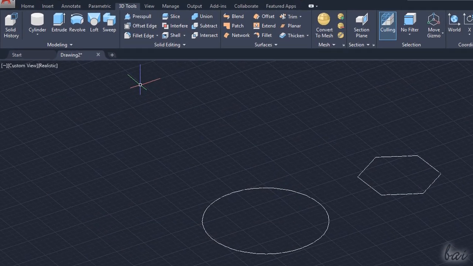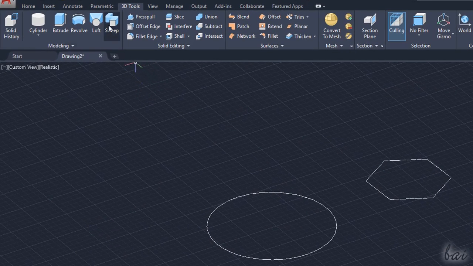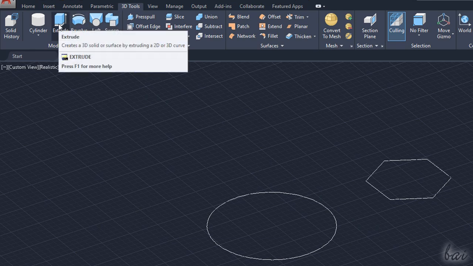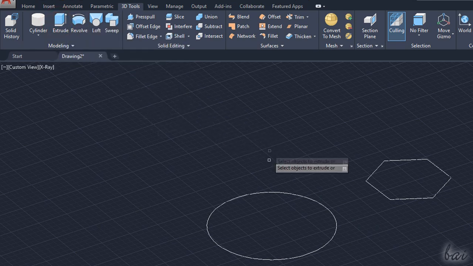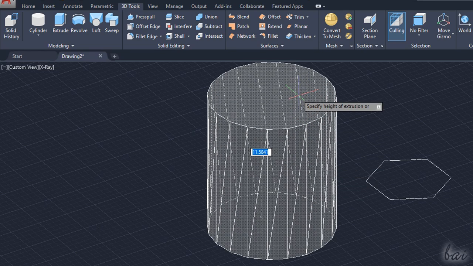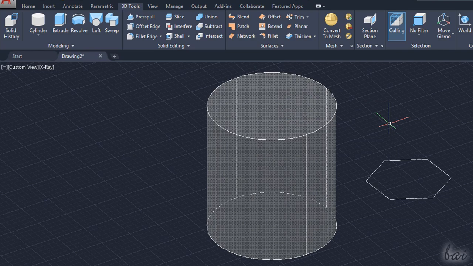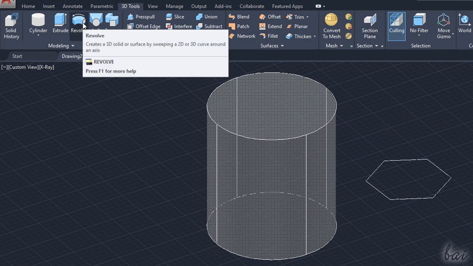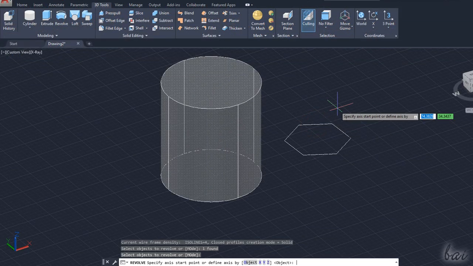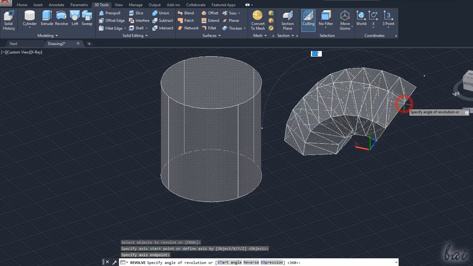Other tools inside modeling are used to create solids from 2D existing objects. For example, you can use extrude to create a 3D solid by adding extrusion depth to a 2D object used as base, or revolve to rotate a 2D object used as section around a defined axis.